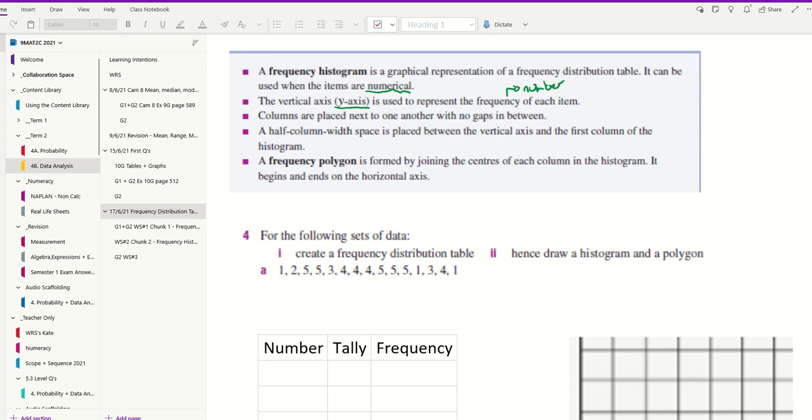Columns are placed next to each other with no gaps. A half column width space is placed between the vertical axis and the first column of the histogram, and we will see why we do that when we construct this. A frequency polygon is formed by drawing the centers of each column in the histogram. It begins and ends on the horizontal axis.